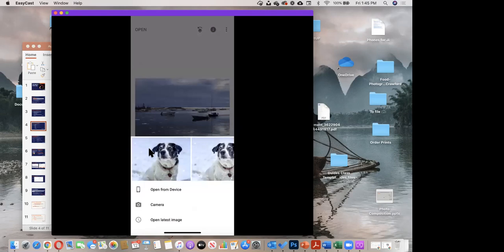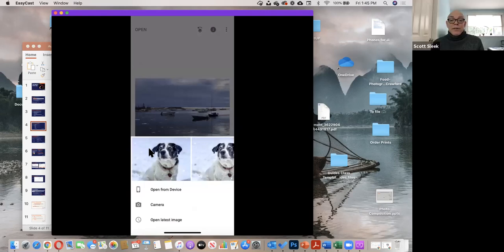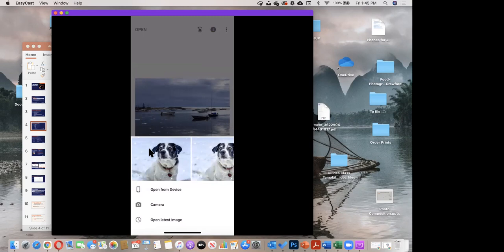But I take it this is one that you cannot remove an object from the picture? No, this does not have that capability. One I'm going to demonstrate in a couple of apps from now does do that.